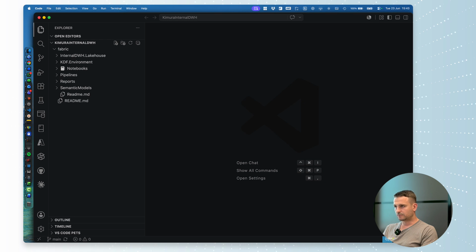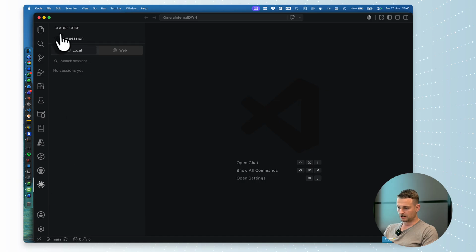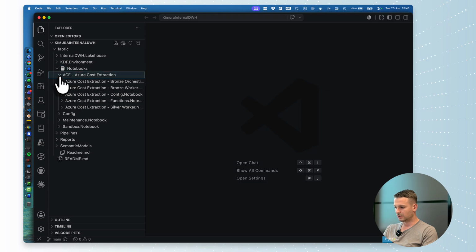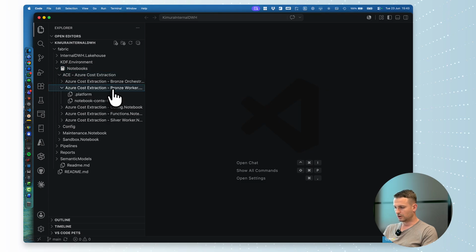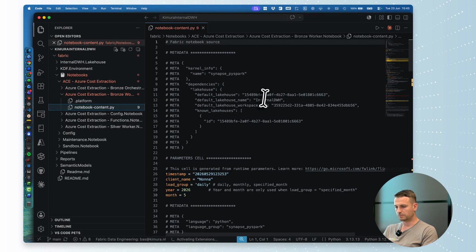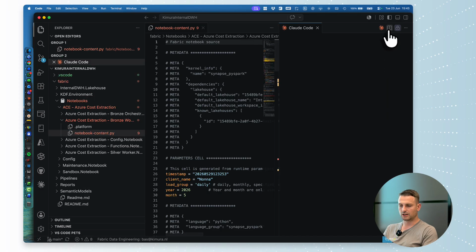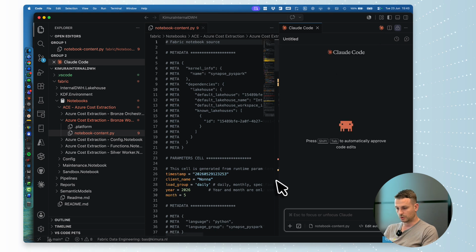All right. So let's look at the Claude Code interface. When we go to Claude, we can start creating a new session here. I usually do not do that. I almost never do that. So we go to our Explorer and we start looking for files. Maybe start looking for a notebook and then let's call the bronze worker and we open the notebook content.py. And now what we see here is this nice Claude icon on the top right side. We can click that and a sidebar with Claude Code will open.